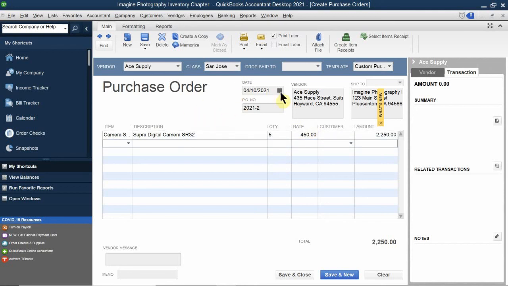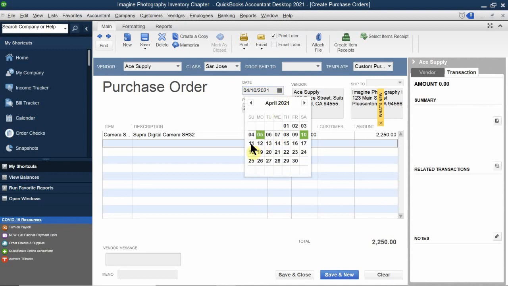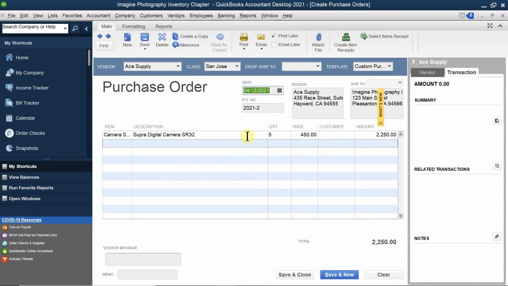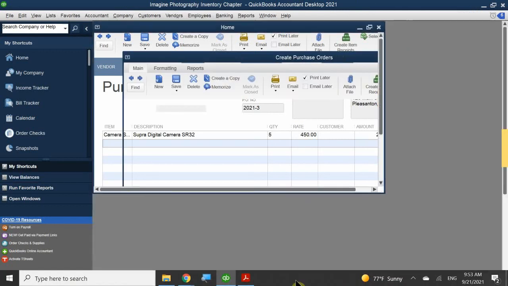And of course, the date I'm going to say is going to be on the 12th. And this, once again, is going to be PO number 2021-2. You can write a message to your vendor if you'd like. And once that looks good, I'm going to go ahead and click Save and Close.